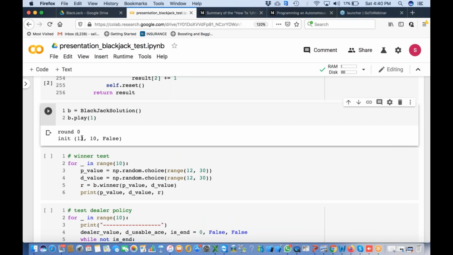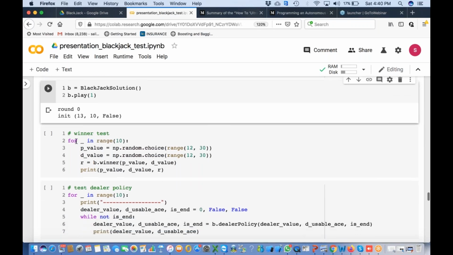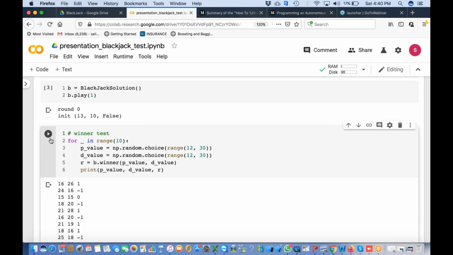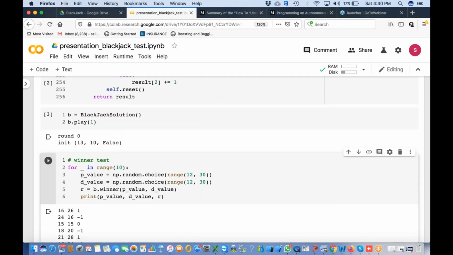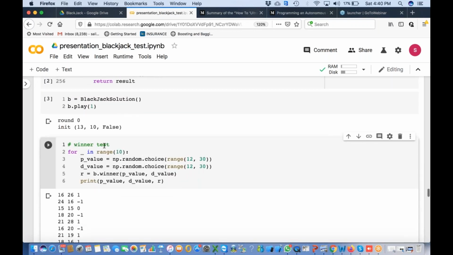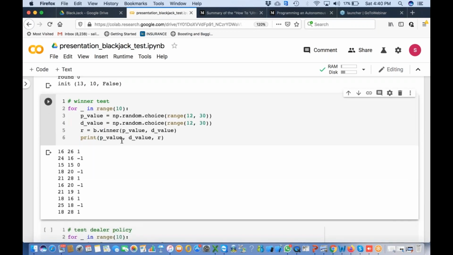And round 0, in it 13 and 10, and false is basically not 1. So here 1 player is playing, 1 player and 1 dealer. There is a winner test. They have played their cards. Now you run the things, and this is the probability of how this works: P value and D value. This is the player value and the dealer value.